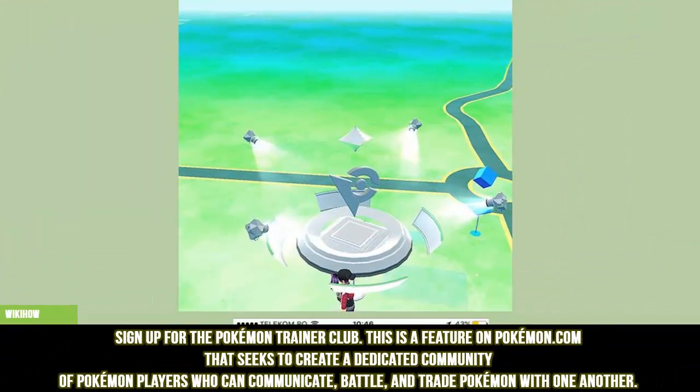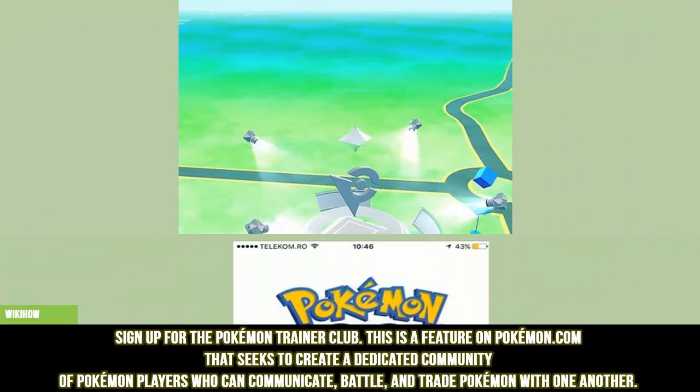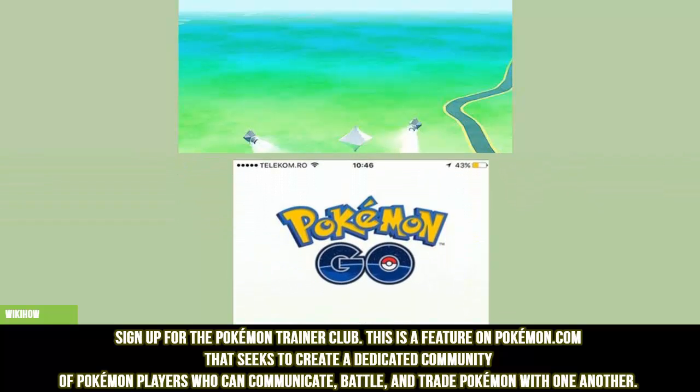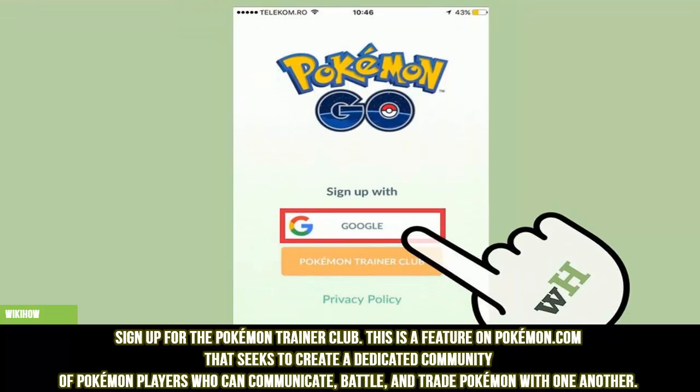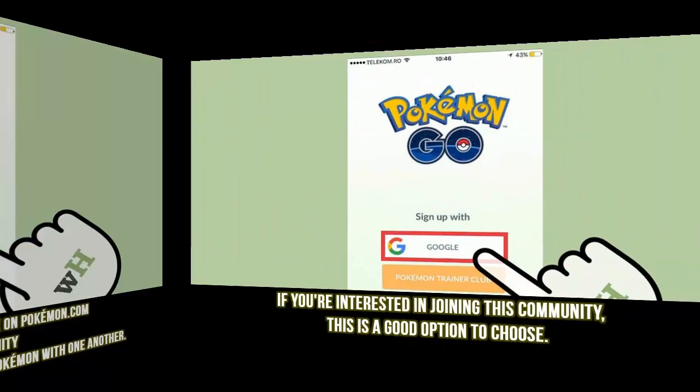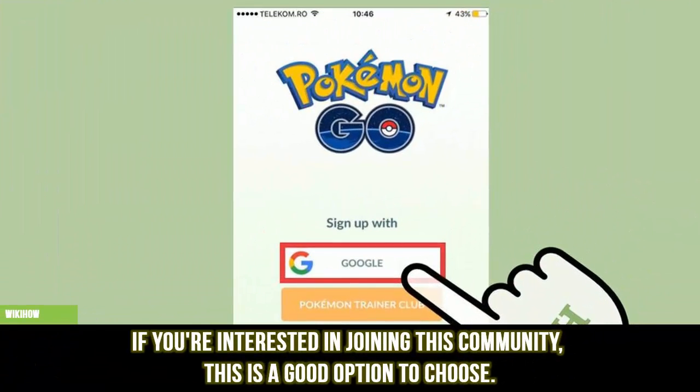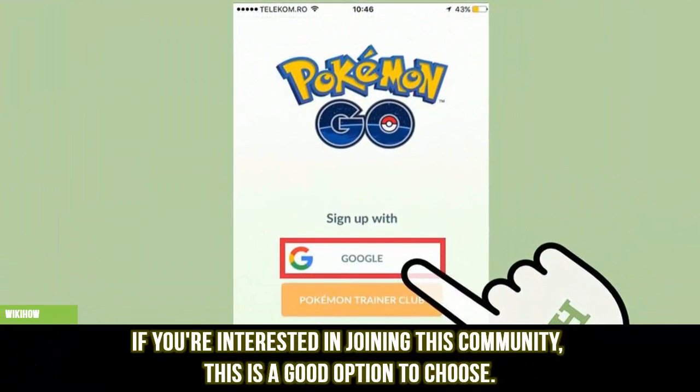Sign up for the Pokemon Trainer Club. This is a feature on Pokemon.com that seeks to create a dedicated community of Pokemon players who can communicate, battle, and trade Pokemon with one another. If you're interested in joining this community, this is a good option to choose.